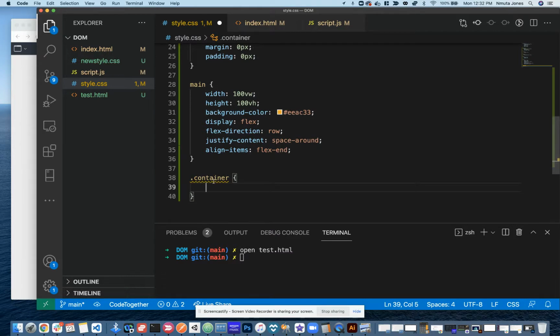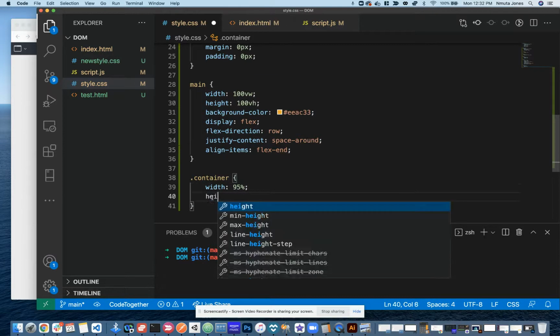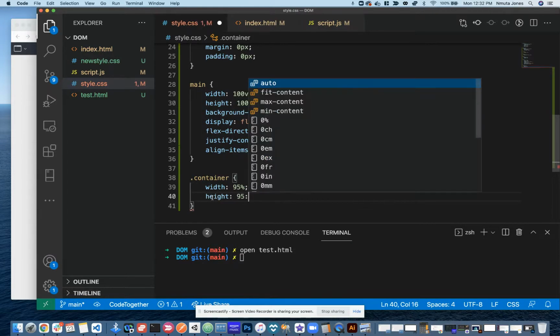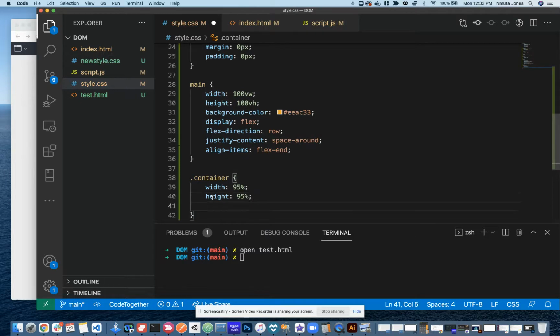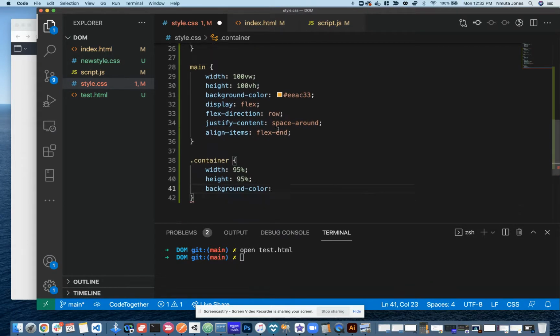The reason this is underlined is because VS Code doesn't like you to have styles that don't have any content inside of them. So we can have this width, and we can actually decide to make this a percentage. The width would be 90%, 95%, and the height would be 95%. And then the background color, we need something that is a good complement to this color.